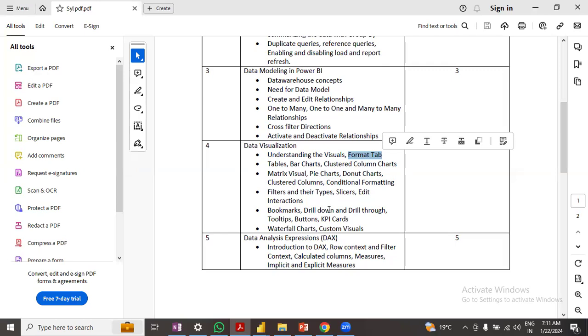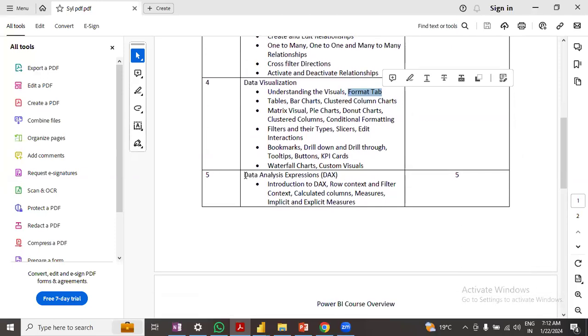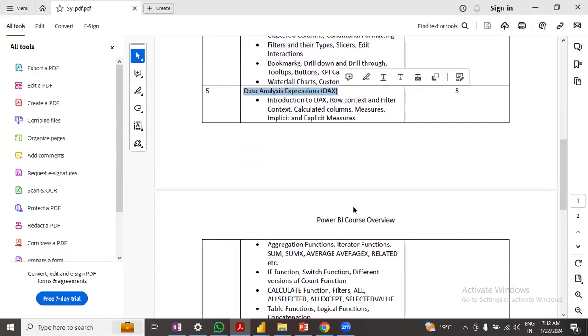including some of the custom visuals, then also the waterfall chart and the options like bookmarks, drill down and drill through, the differences between the same. Then also the things like bookmarks, I mean tooltips, the buttons, cards, KPI cards, all these things. Okay, and this is the thing that is very important as far as Power BI is concerned.